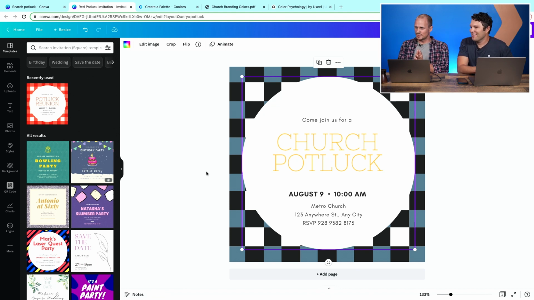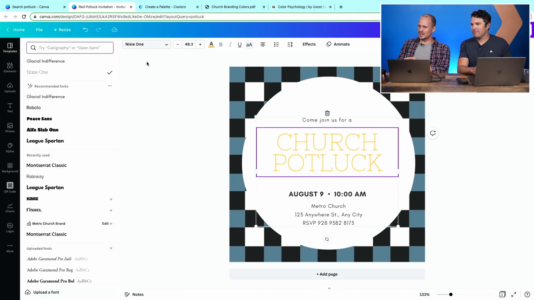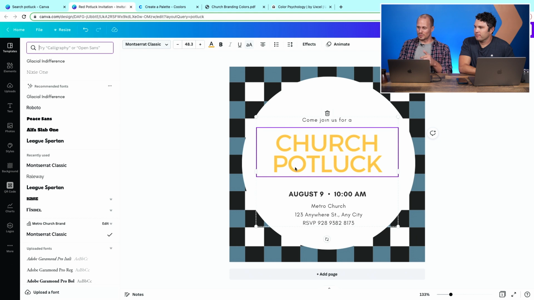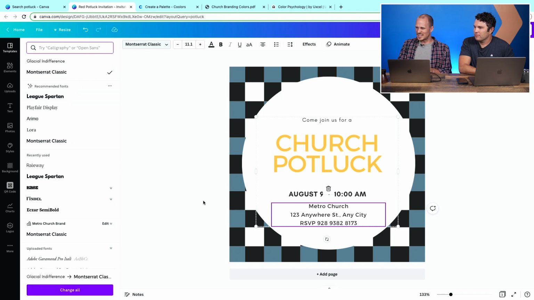You know what you forgot? What did I forget? Your font. Oh, that's right. The font style. Yes. So I can highlight church potluck. And if I want to keep this different, that's fine. I can make it my font, or I can keep it the way it is and make the rest of it my church's font, just to have a little bit of contrast in my fonts. That's all fine.